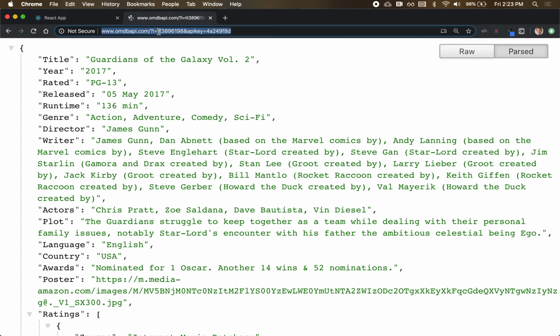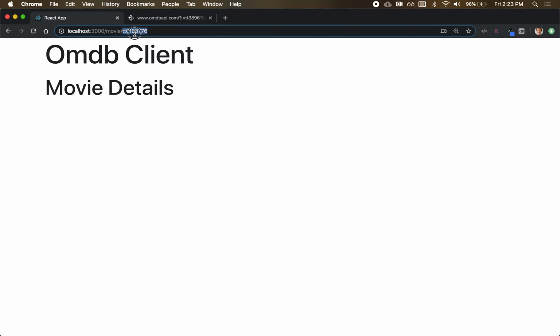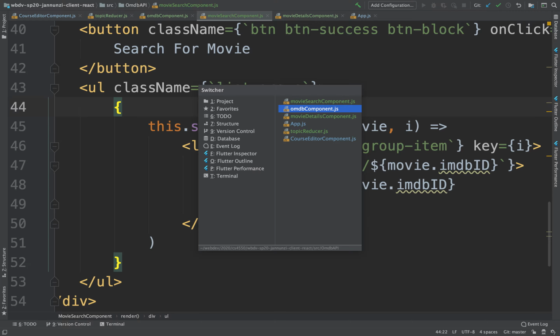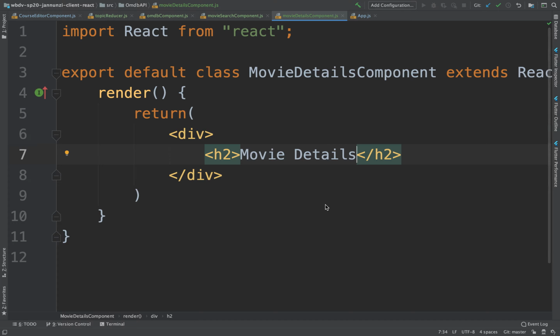Let's make sure first that once I pass it down to the details, that it actually has that ID. Let's see if we can print out here the ID of the movie. In the details, we know that we're being passed the ID of the movie. Let's see if we can render it here.